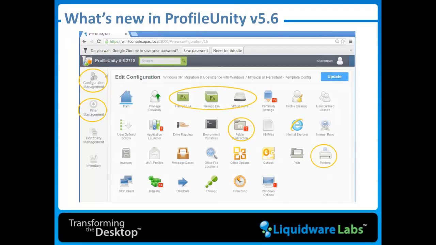What's new is that configuration management and filter management now have import and export facilities. So administrators, system integrators, and consultants that rely on ProfileUnity at multiple sites can come up with their ideal configuration for profile portability, application portability, and filters. You can import and export just components or configurations from ProfileUnity and reuse them at other sites. It's a big time saver for our largest customers who have multiple departments that may be running multiple instances. It's also going to be a huge time saver for our loyal channel partners and integrators.